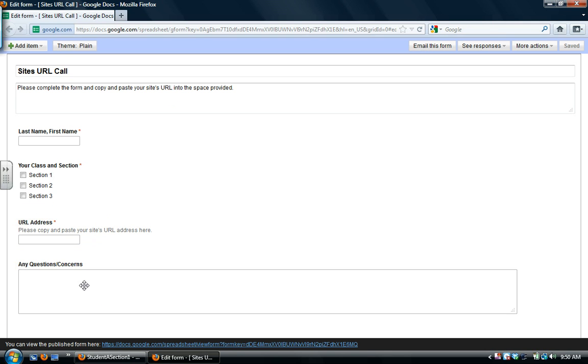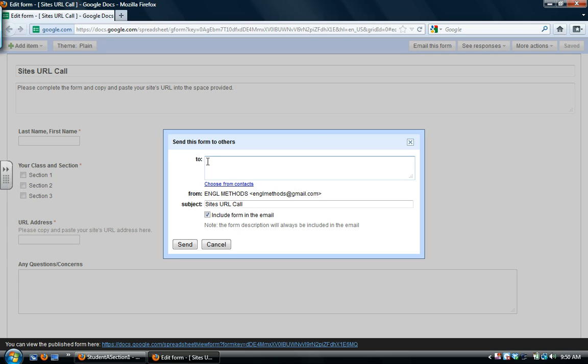I also generally leave any questions, concerns. I do not make that, however, required. It's just so students can get back to me. Once this form is completed, you'll email the form to students. If you have a listserv through your school, you can use that. You can also post this form to, say, your own website. There students can go and fill out the form and submit it just as well.